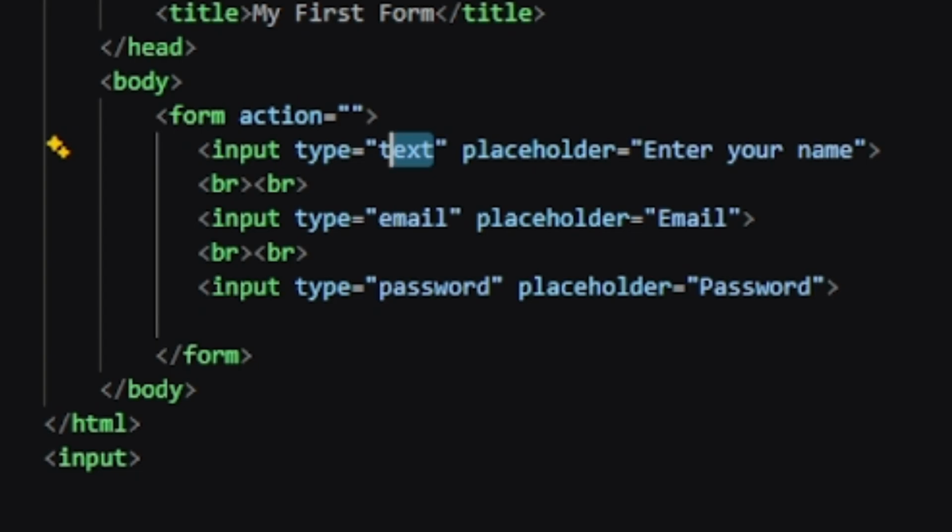Today you learned how to build the core input elements that power almost every website form. These are the foundation of real-world applications like login pages, sign-up pages, and registration systems. In the next lesson, we'll make forms more interactive using buttons and labels.